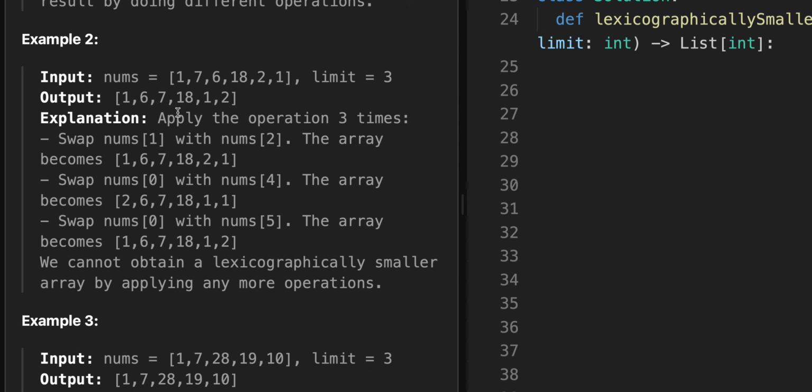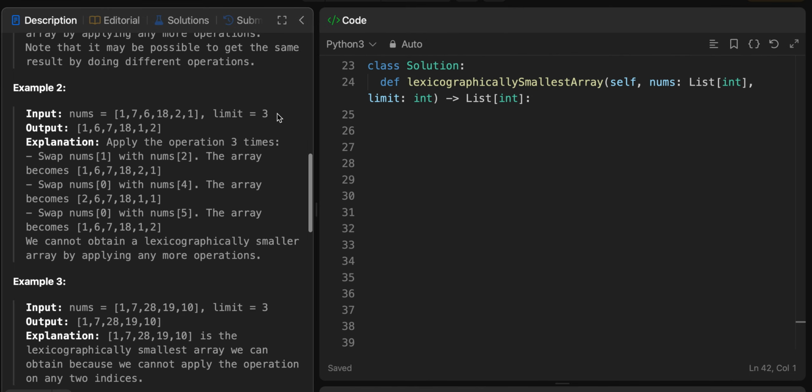All right, moving on to example 2. We can swap this 1 and 2 because they're less than 3, so we get this here. We can swap this 7 and 6 because they're less than or equal to 3, so that is done. So that's how we get this here: 1, 6, 7, 18, 1, and 2 is the expected return value. Example 3 is very similar, so I do not feel it is necessary to go over it.